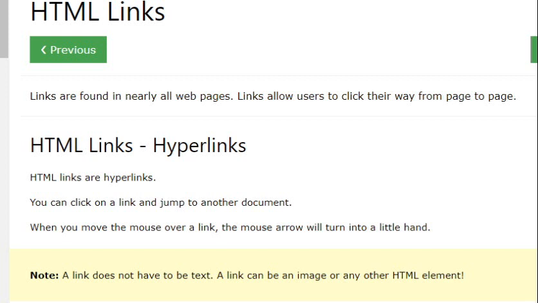Let us see what is meant by a hyperlink. Suppose you see this cursor. When we move this cursor on the desktop, the cursor automatically changes to a hand cursor. That means we have a link here, and it is going to open another web page.